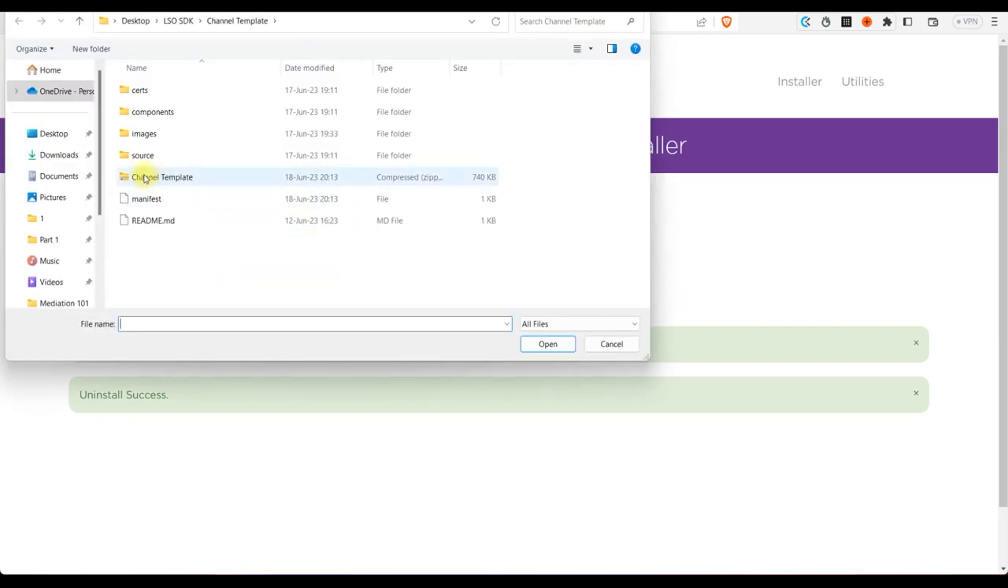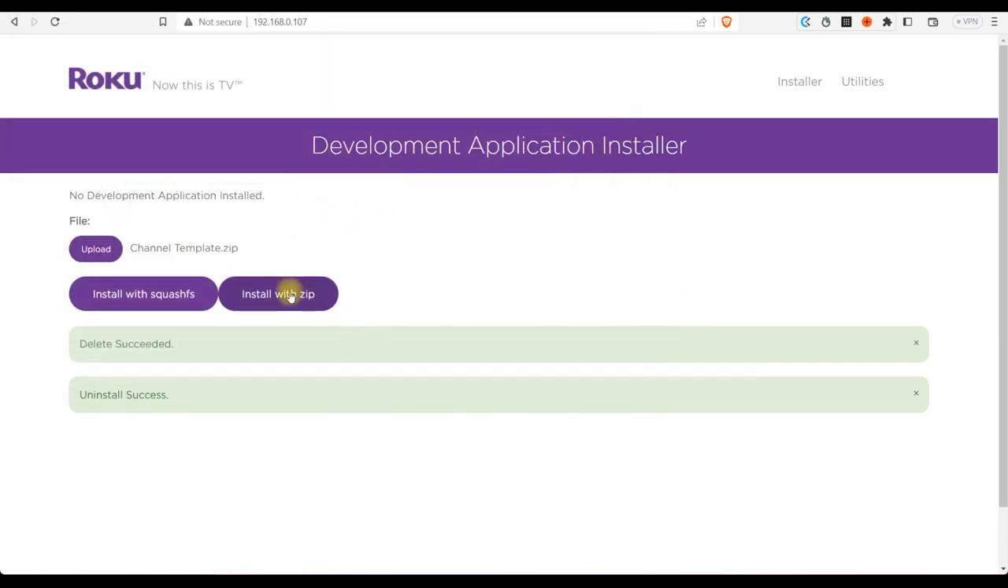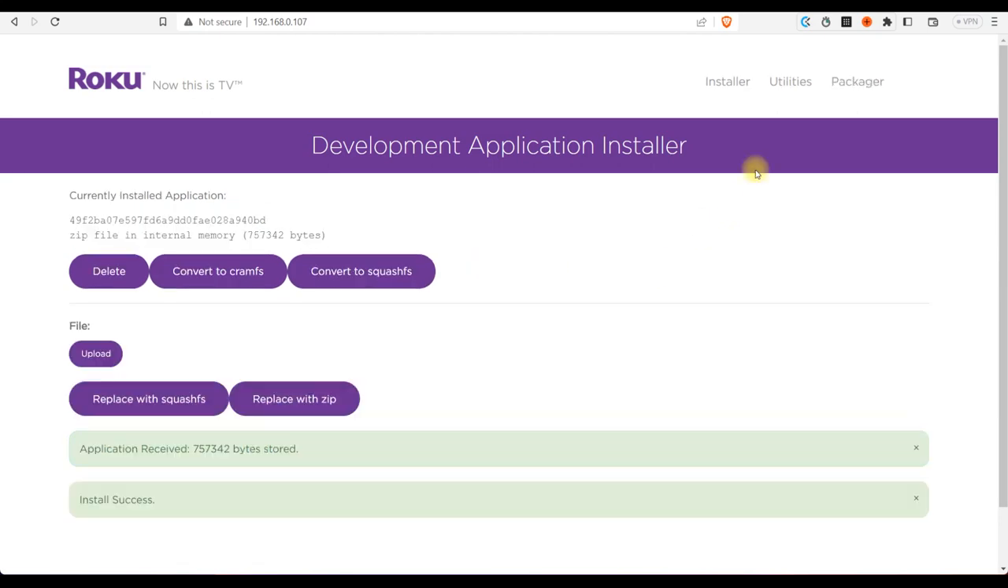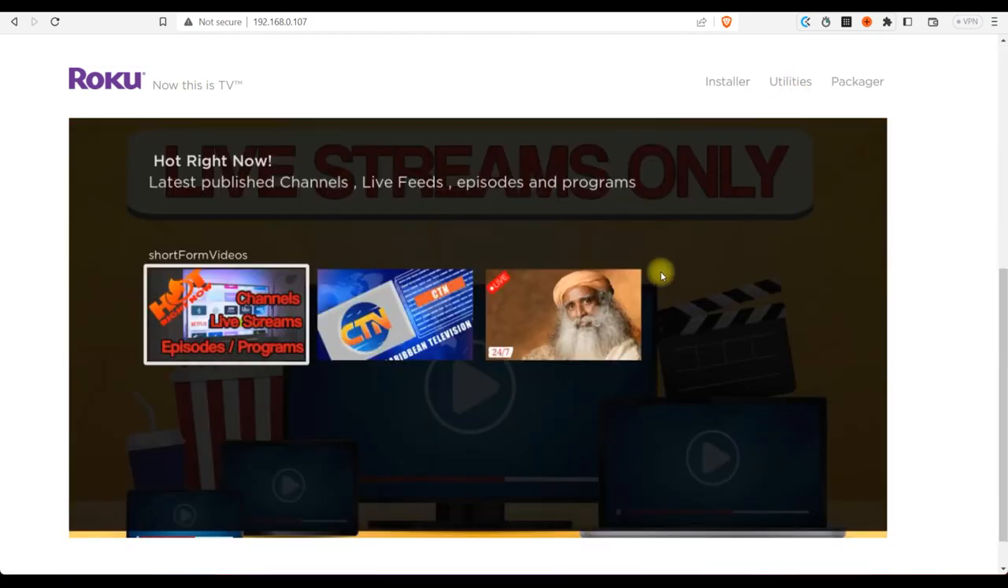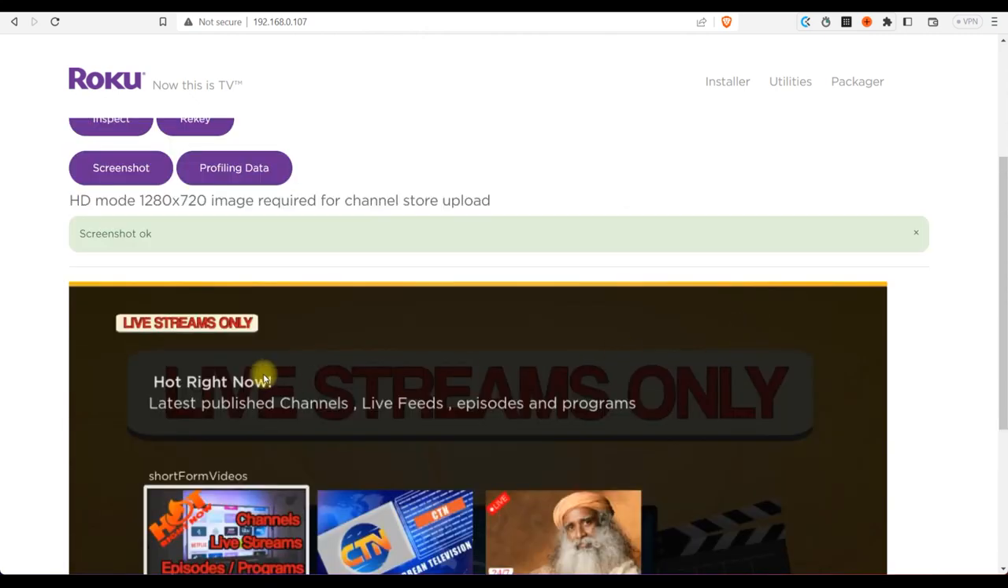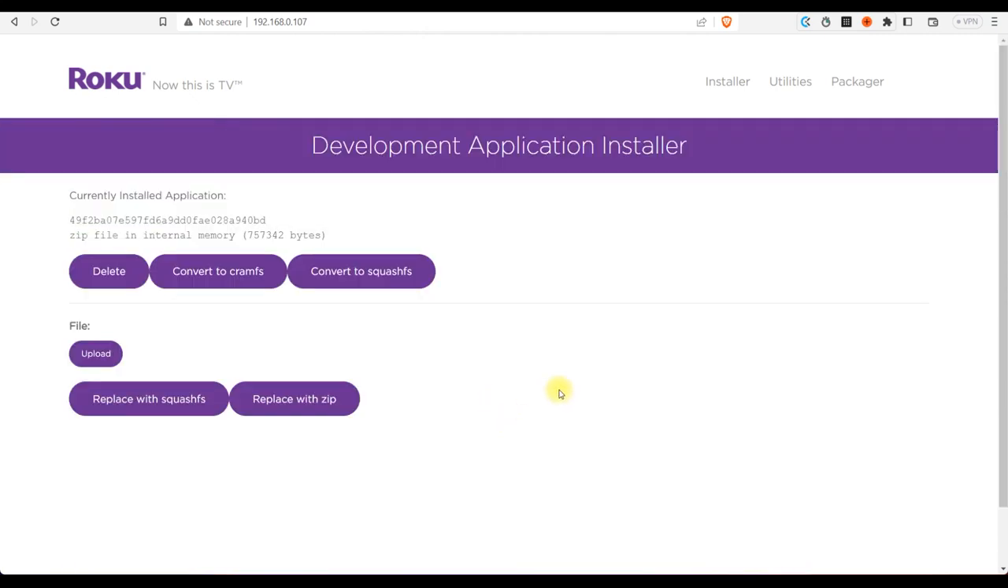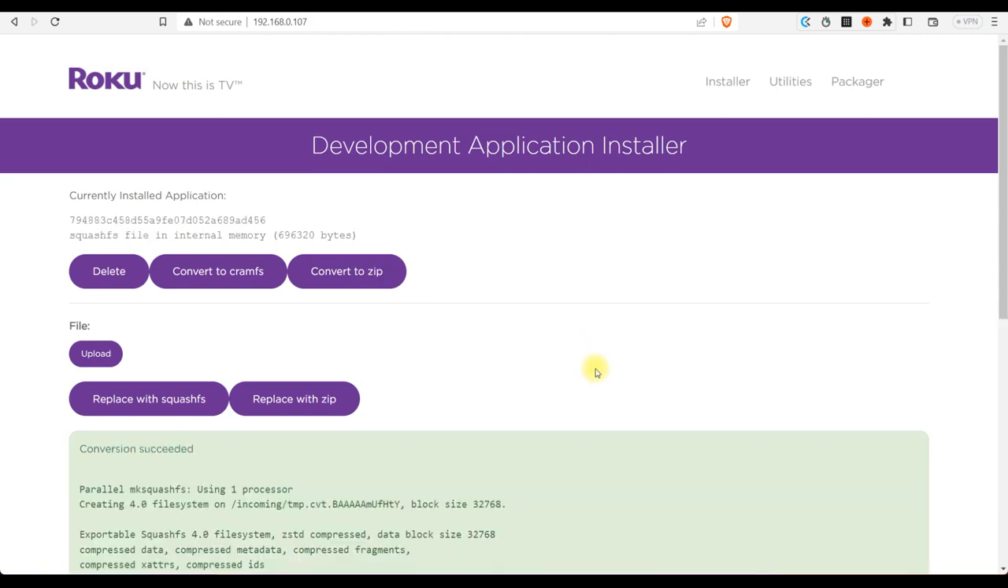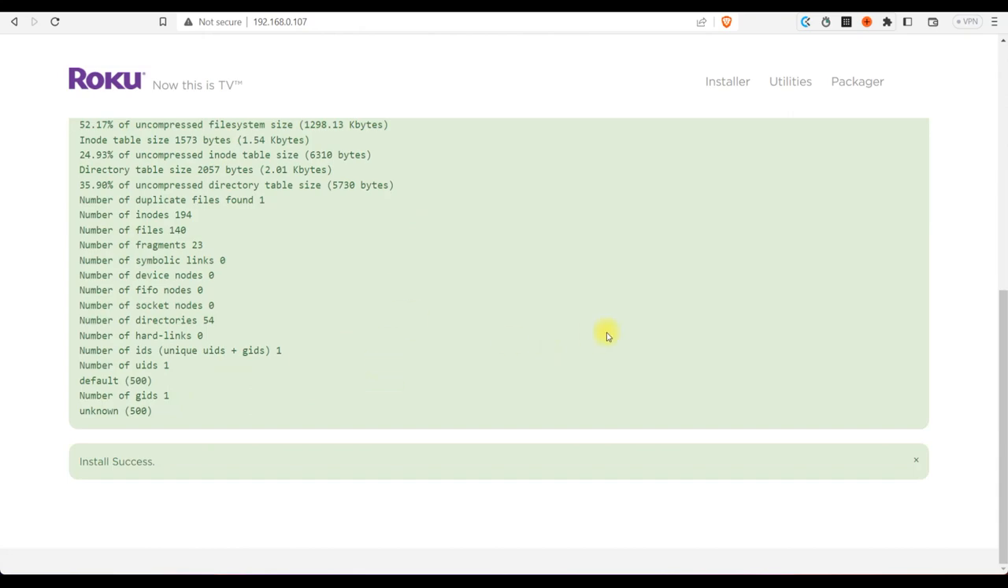On your TV screen, you should now see the new version of your channel with the correct logo, content and background. And if everything looks like you want on your channel, we just need to click Convert to Squash FS. This option will reduce the size of our package considerably. After we have a success message, click Packager.